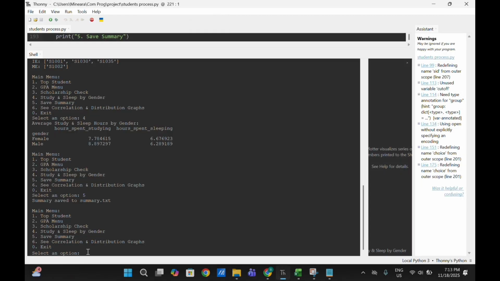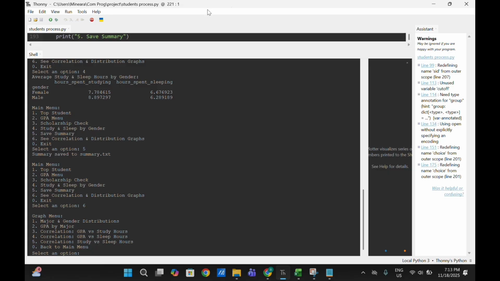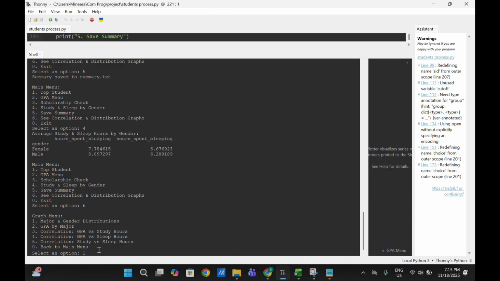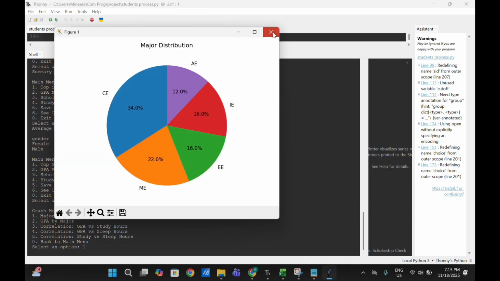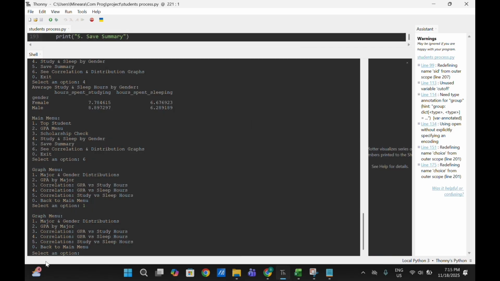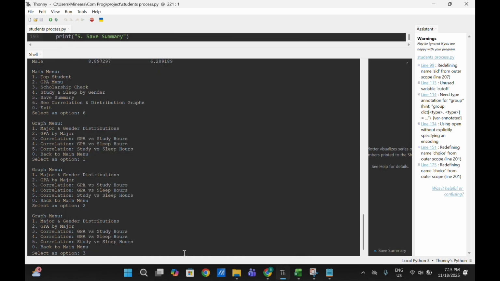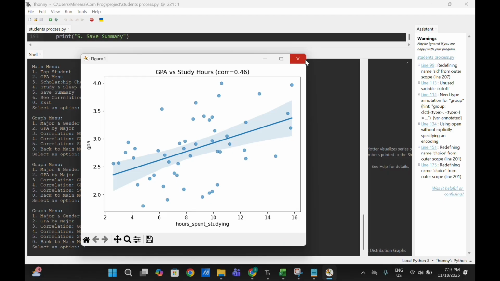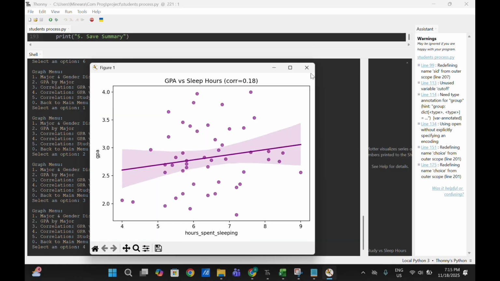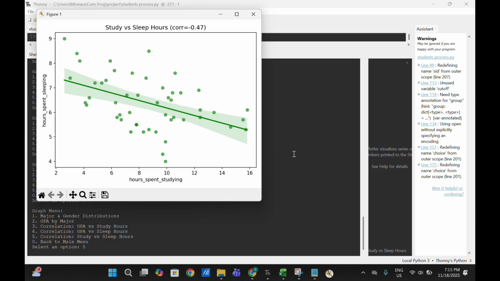And finally is the correlation graphs. As you can see, there are 5 menus: major and gender distributions, GPA by major, correlations between GPA and study hours, GPA and sleep hours, and study and sleep hours. So here are each of the graphs. There is the pie chart for the major distribution and the gender distribution, the box plots for the GPA by major, so we can see the distribution as well, and the correlation graphs for GPA versus study hours, GPA versus sleep hours, and study hours versus sleep hours.